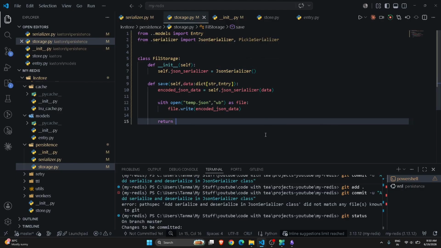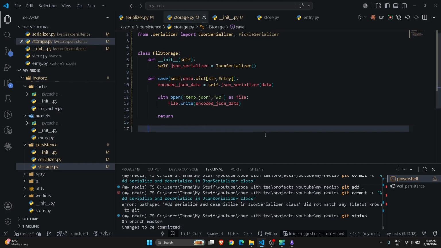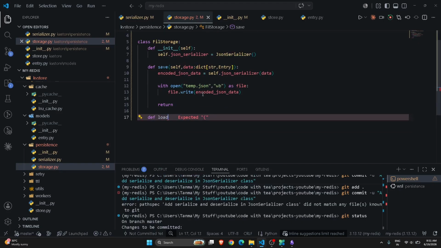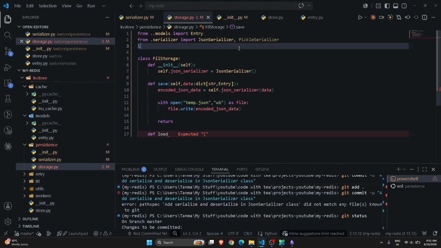Okay, now after that, I have to create one more function called load. What load is going to do is load the file. Okay, there's one more thing here. I have to import OS for that.